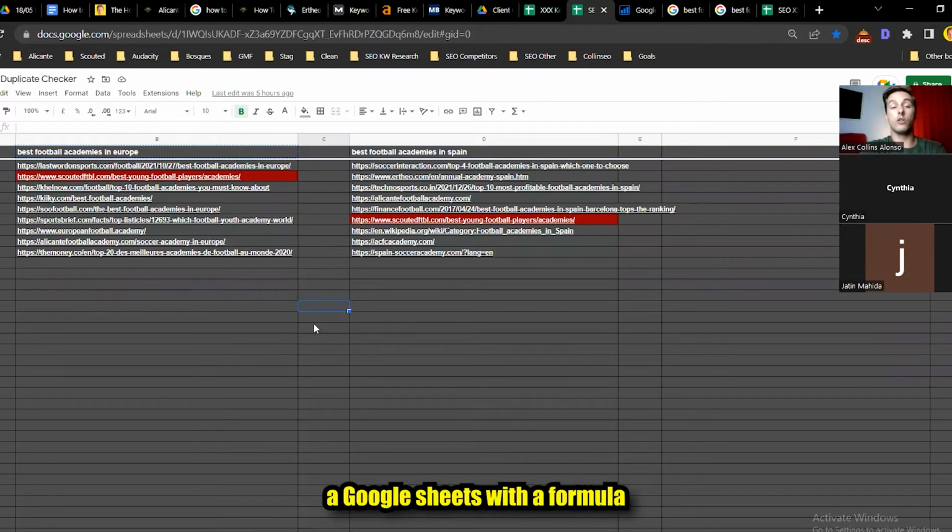It's just a Google Sheets with a formula where every time there's something duplicated, it becomes red. So why do we want to know this? It's a very simple rule to answer our question. If Google shows similar websites for both keywords, it means that with one page, you can rank for both keywords. Whether you see it from here or from here, it's the same.